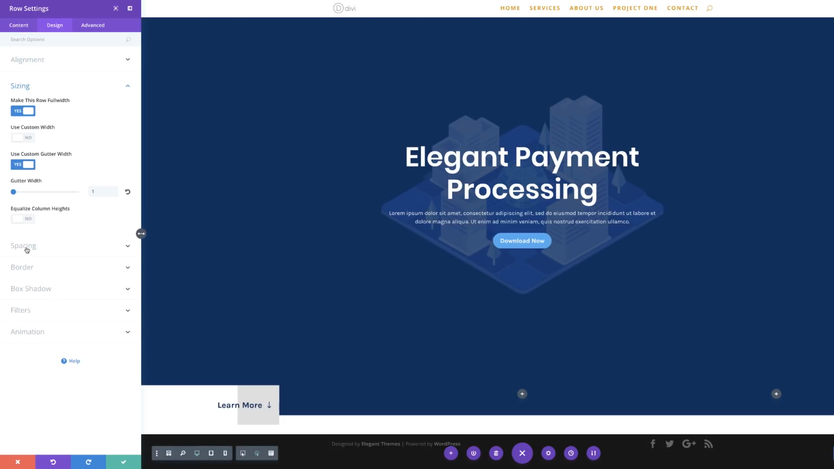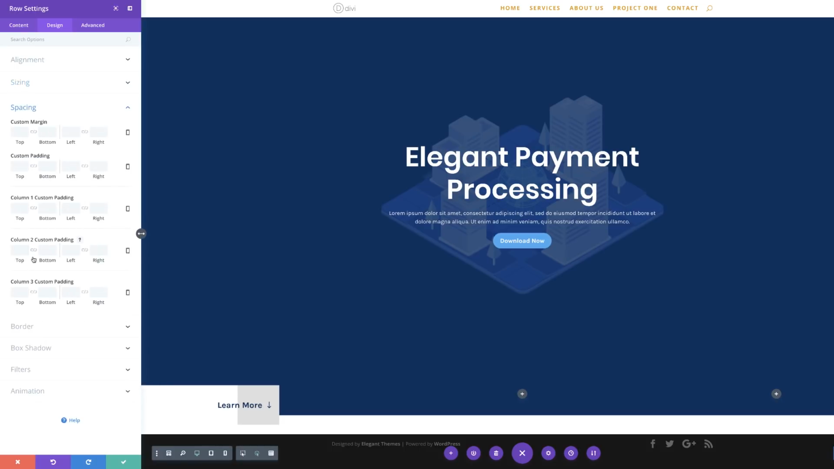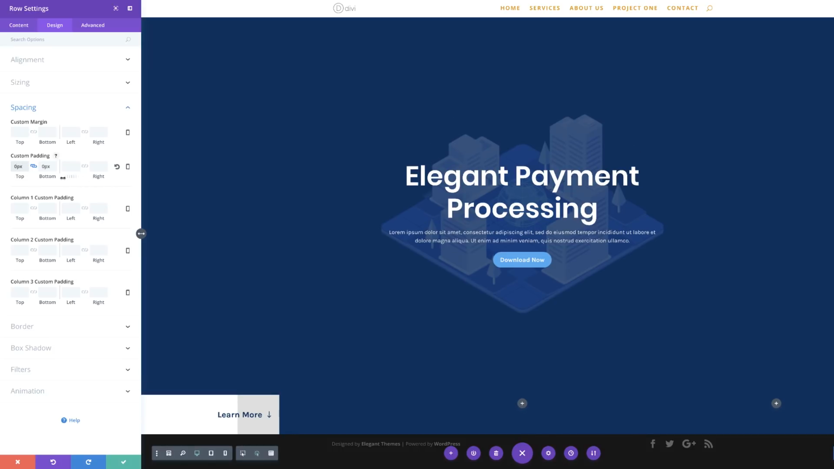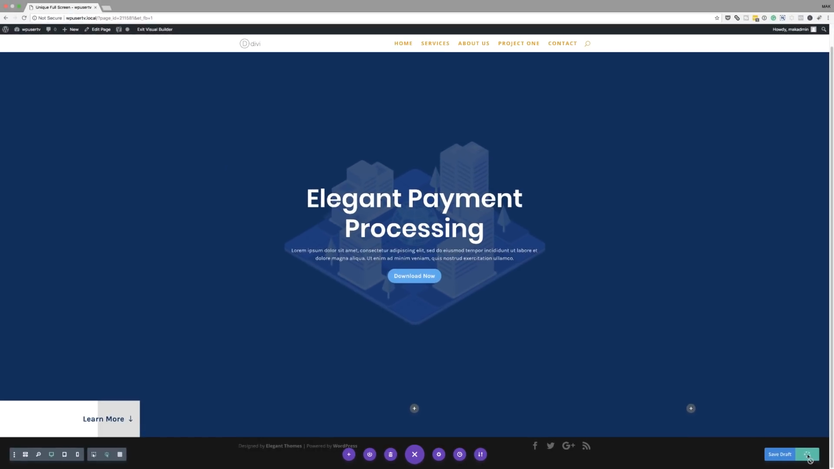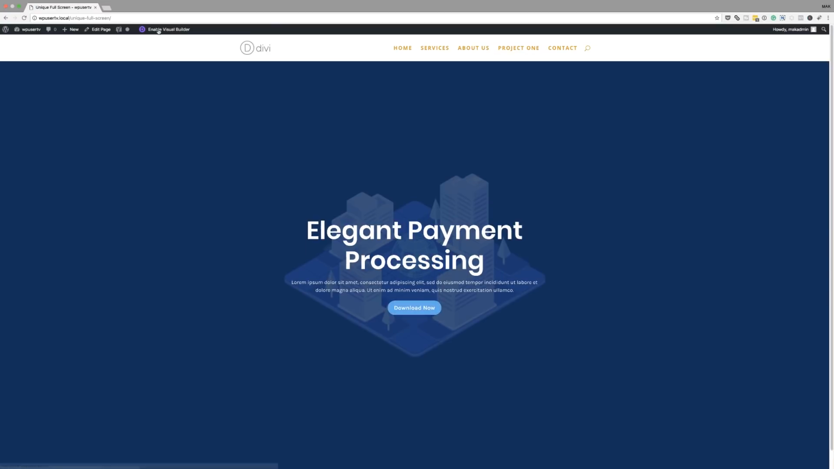And then we're going to come over here to spacing, and we are going to add a custom padding of 0 to the top and the bottom. So I'm just going to activate my chain and just add the 0 once, and then that gets applied to the top and the bottom. Okay, so let's save this for now, and let's see what it looks like. So I'm going to publish this page and exit the Visual Builder.